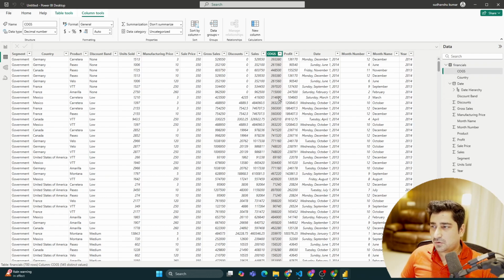So many controls you will be able to see. But yeah, this is basically my table view. And from the table view, I will be able to see the data, explore the data, and do many other things.